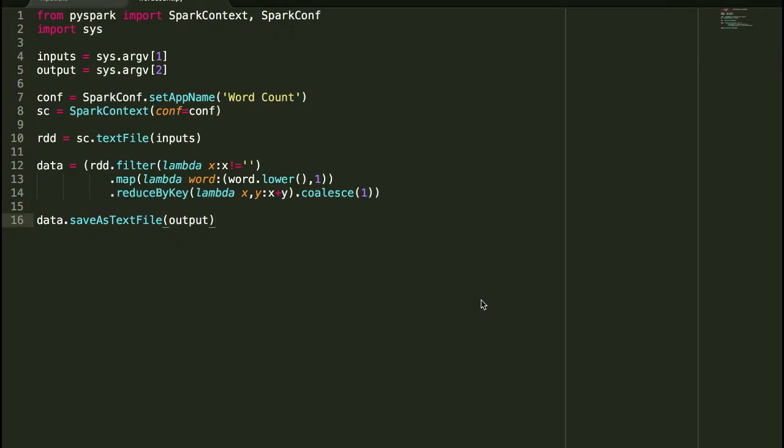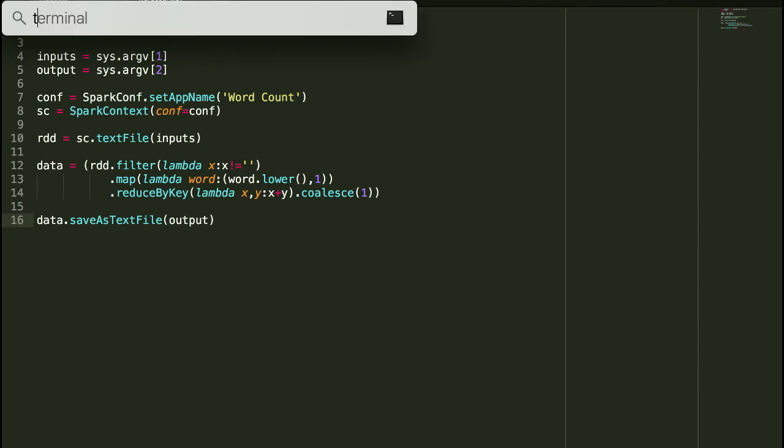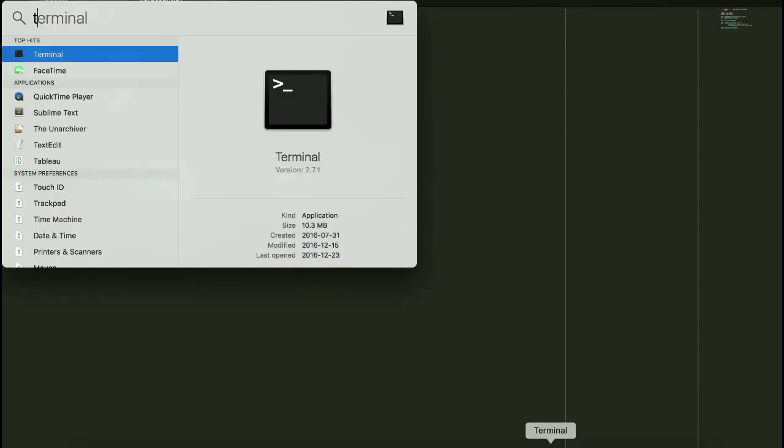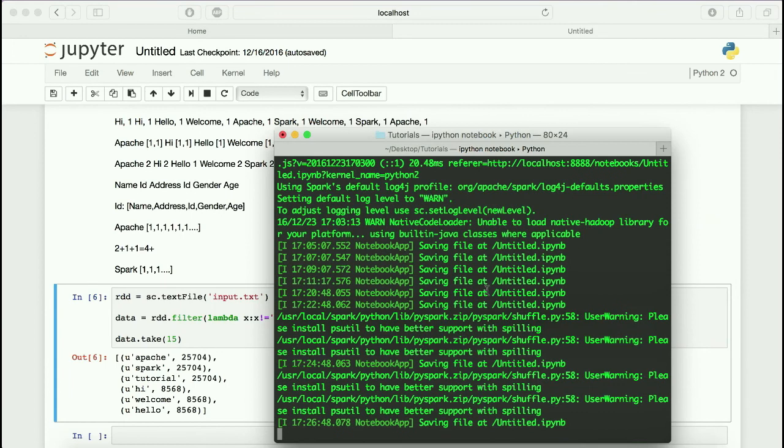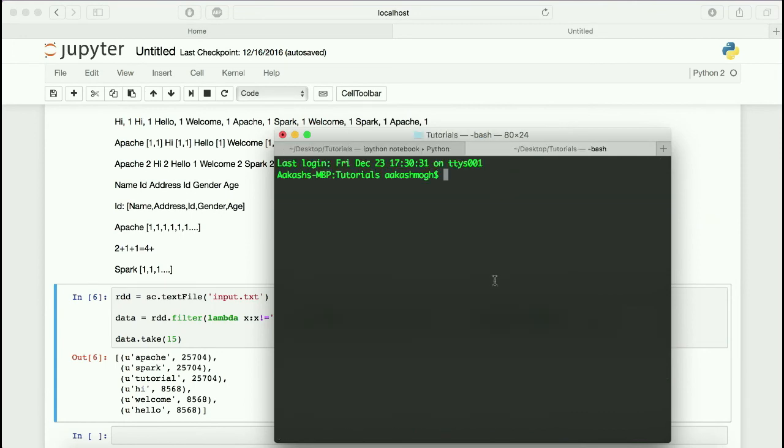Okay, so let's run this in the terminal. To do that, just open up a terminal. Well, I already have it open, so let's go to a folder where you have saved your notebook as well as input, and you can see that I have my notebook, input, and my program all in the same location. So make sure everything is in the same location to avoid giving the explicit path of your input.txt and everything.